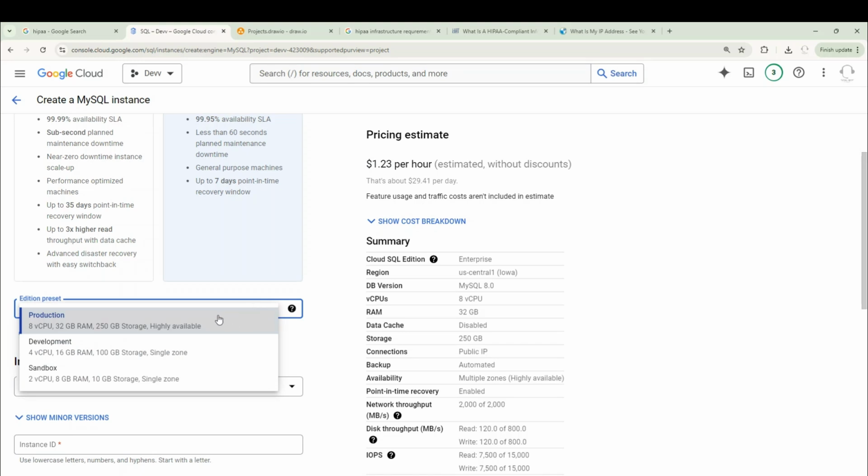This time we are going to be selecting sandbox. Sandbox is a different environment, just like a testing environment. You can see this is a single zone, 10 gig, two vCPU and 8 gig RAM.